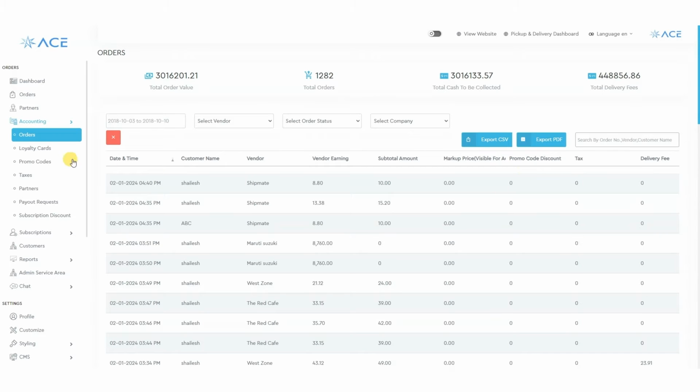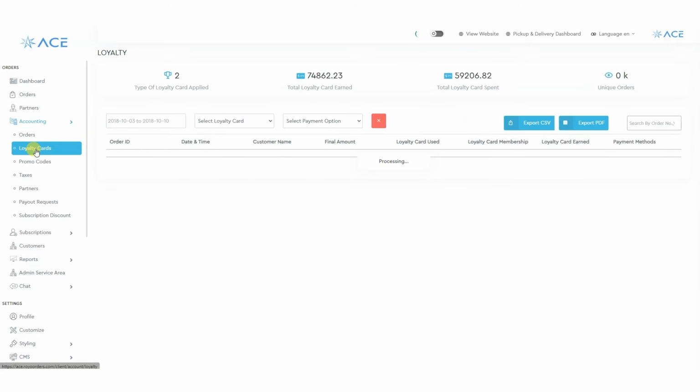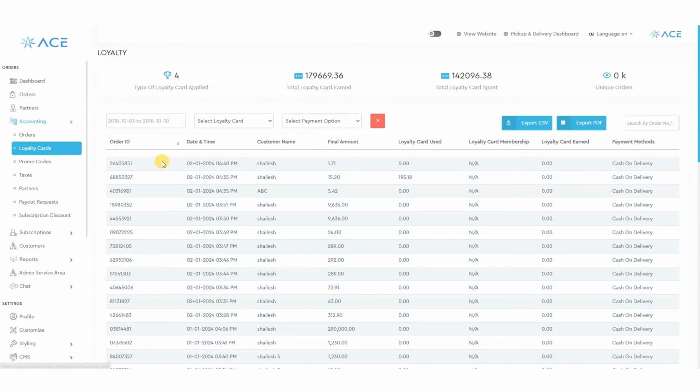We now move to the loyalty points. We can track our expenses in running the loyalty points schemes. You can view the types of loyalty points options which are available to a vendor or a customer. You can also view the type of loyalty points applied, total number of loyalty points earned, and total loyalty points spent with number of unique orders. You can get the detailed information by date, type of loyalty, and payment option.